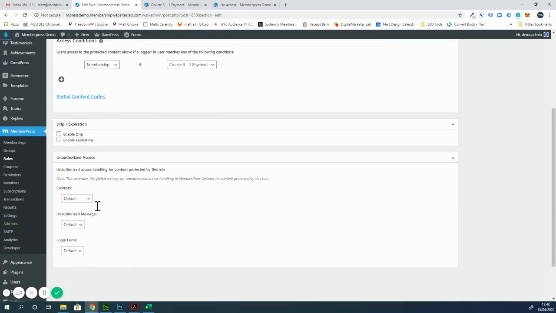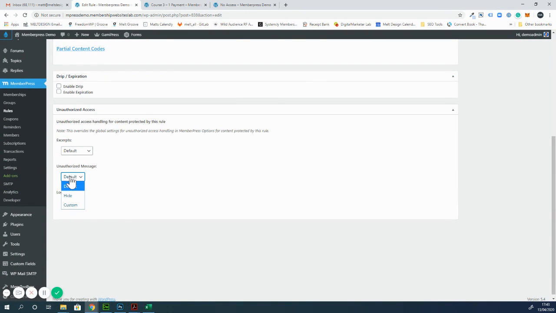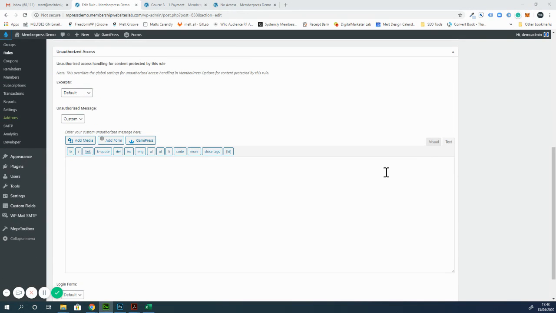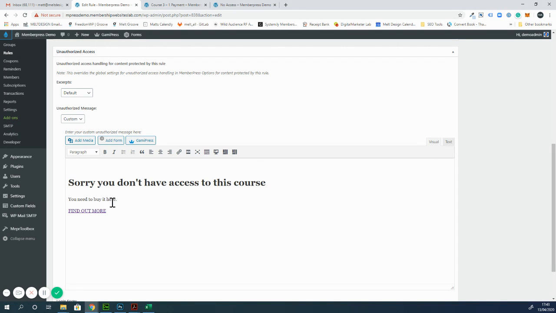So what we need to do is come down and say unauthorized message, and then we're going to say custom. And then I'm just going to add a bit of text saved over here. So you can type in your message if you want. I'm just going to paste this in. And here, you'll see it says, though you don't have access course, you need to buy it here. This could link to a page that you've set up as a sales page or straight to the checkout.